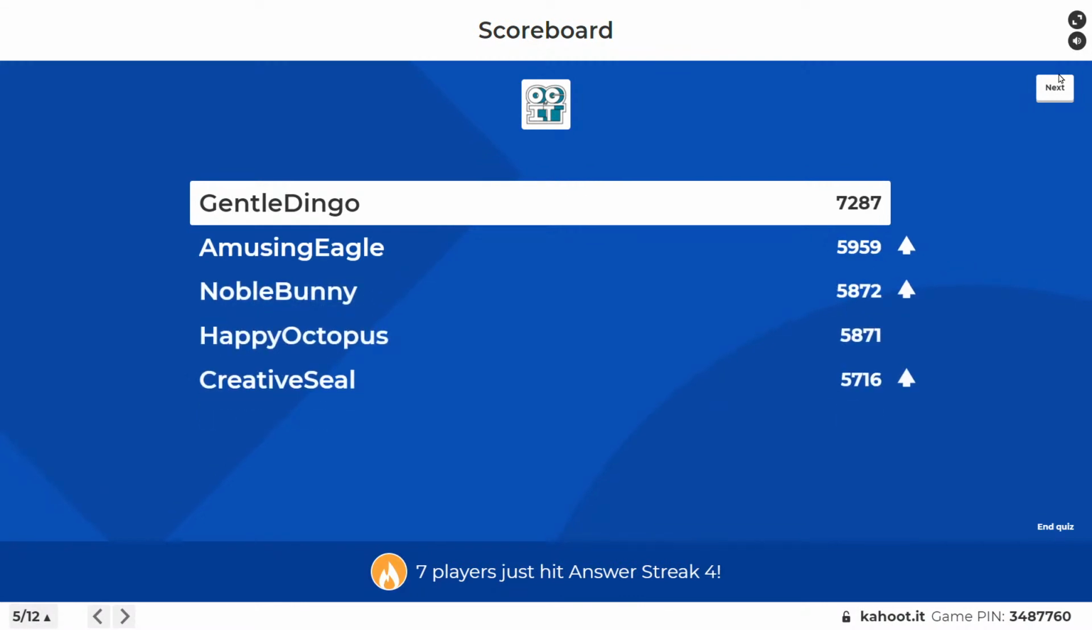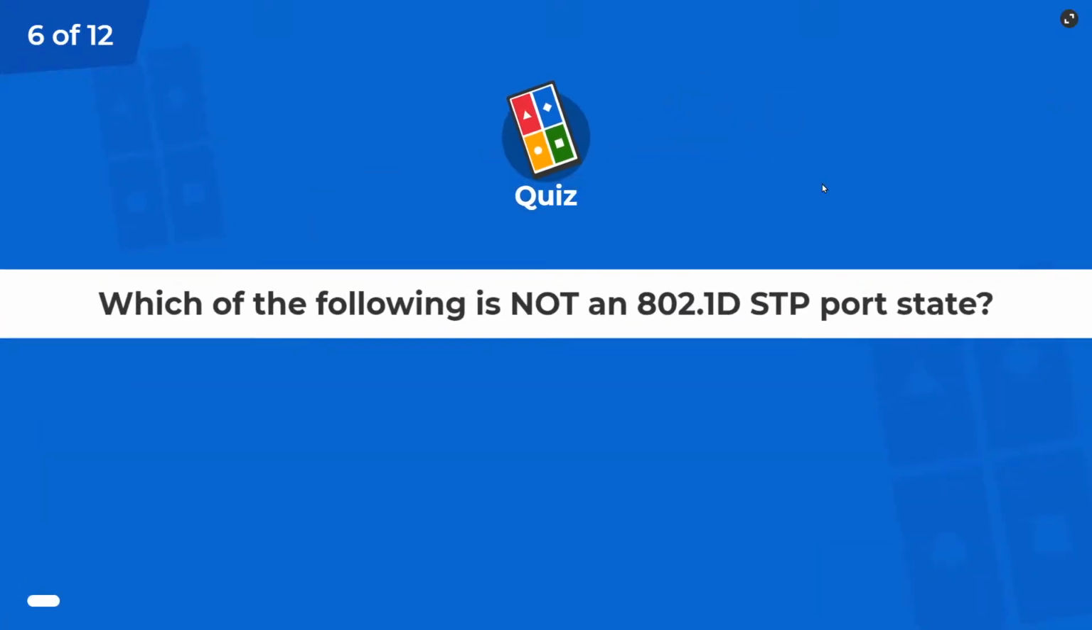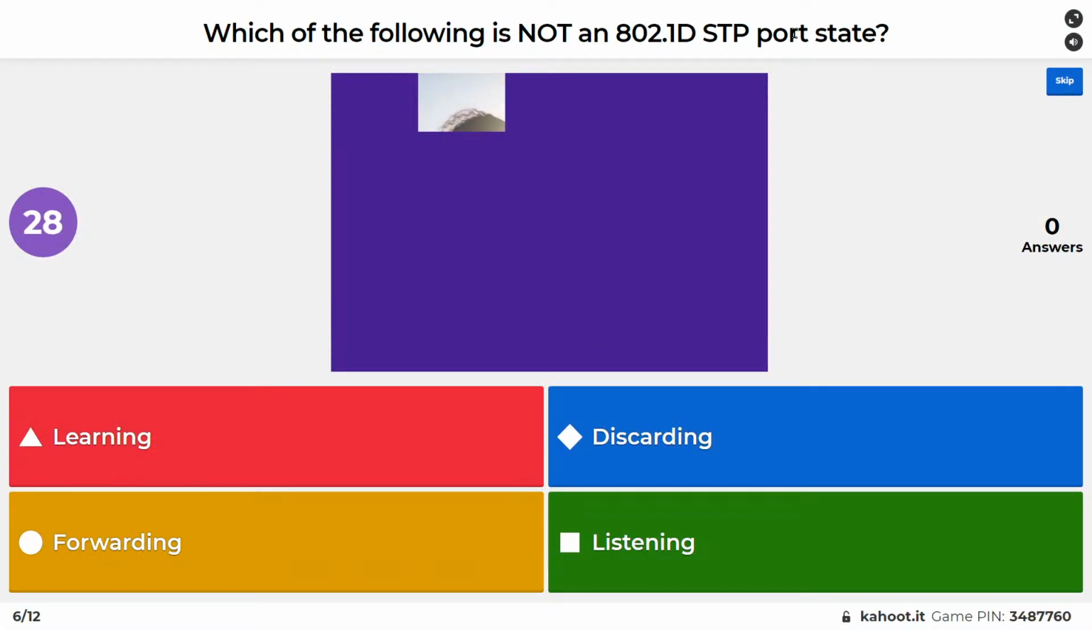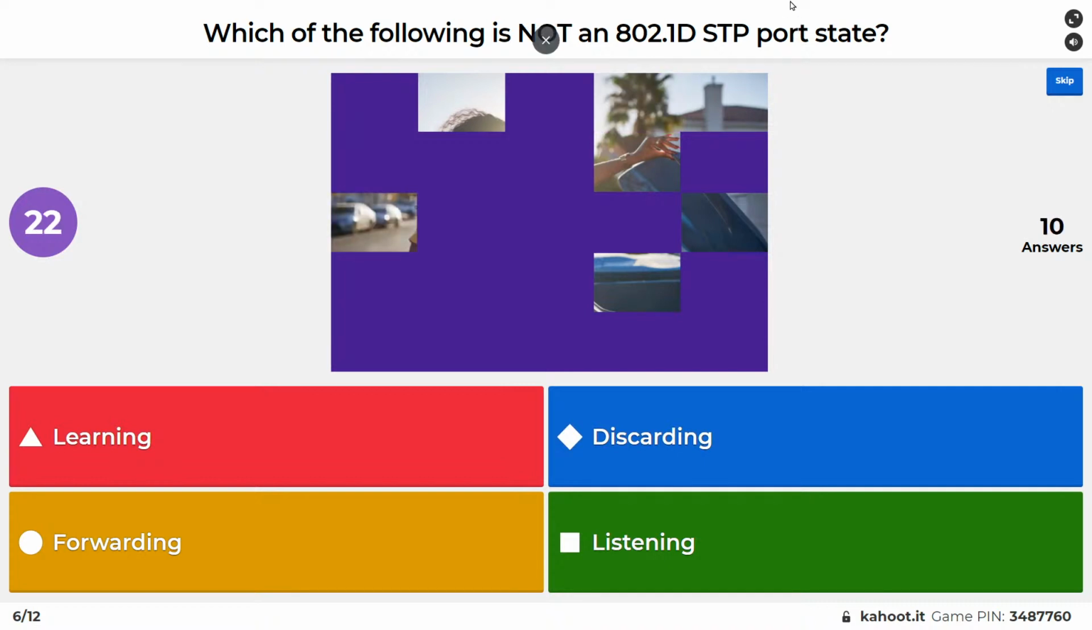And Gentle Dingo is in first place, followed by Amusing Eagle, Noble Bunny, Happy Octopus, and Creative Seal. If you're one of those, I should say, congratulations. Here we go on to question number 6, the halfway point. Which of the following is not an 802.1D, aka IEEE, STP port state?